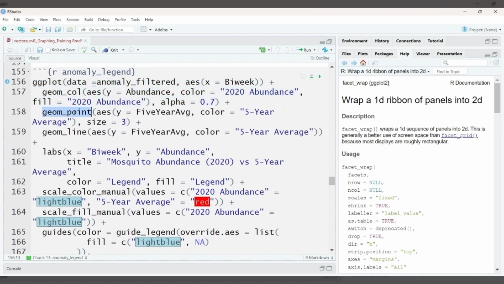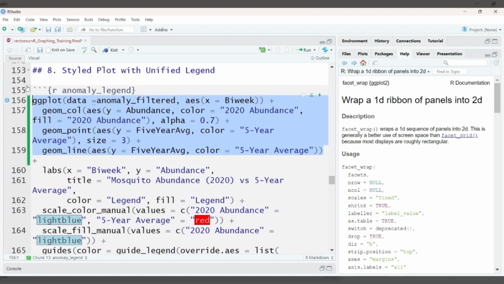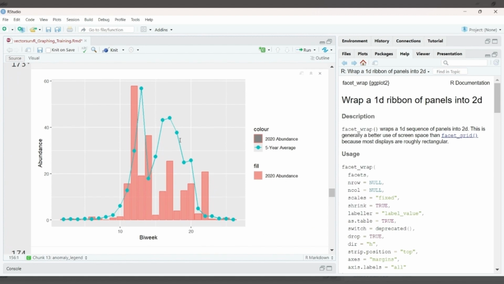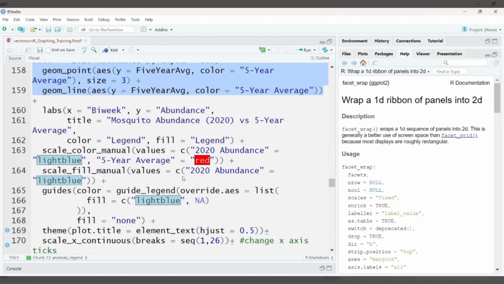Now, if I then include geom point and geom line for my 5-year average, where I see I mapped the Y to 5-year average, I then tell it that I want color to equal 5-year average in my mapping aesthetic. And I do the same thing for the lines so that these match. And if I was just to run this now, we see that a legend does appear by default, but it's not what we wanted above. Actually, the colors seem to be backwards here, and that's just because it's going off of a default color scheme. But we almost have what we want, but this would be perfect if our 2020 abundance was above and the line was the right color, and so we can customize this.